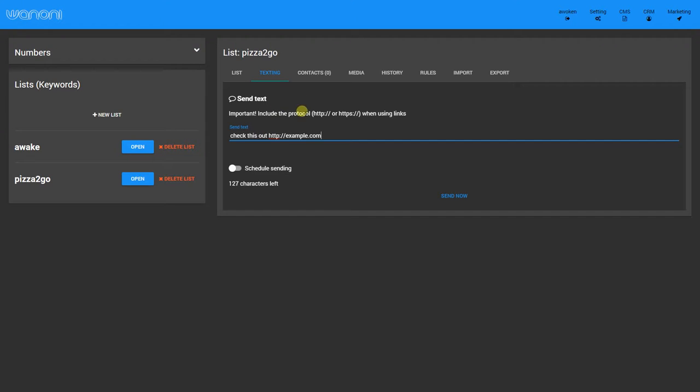a link. Now it's important that you use the protocol so our system can basically exchange that link to a trackable link. And so as soon as the user hits the link you're sending, it will be captured by our system. You can see it in the history.